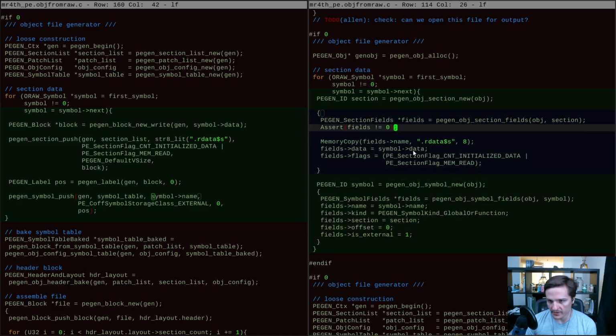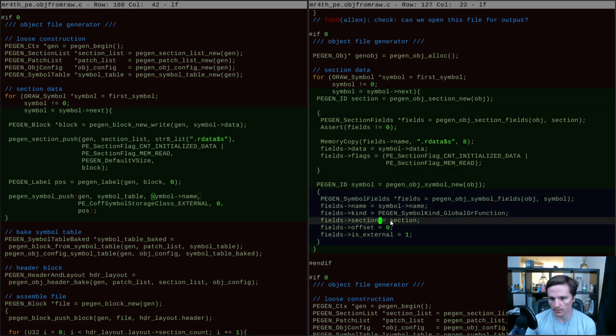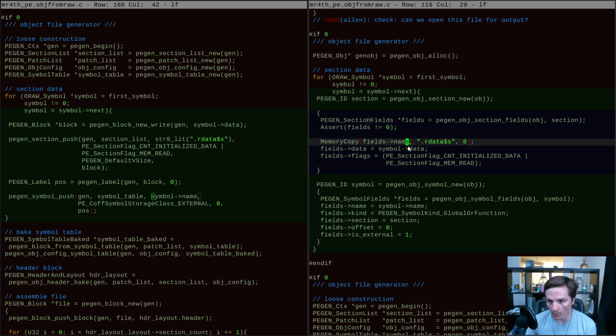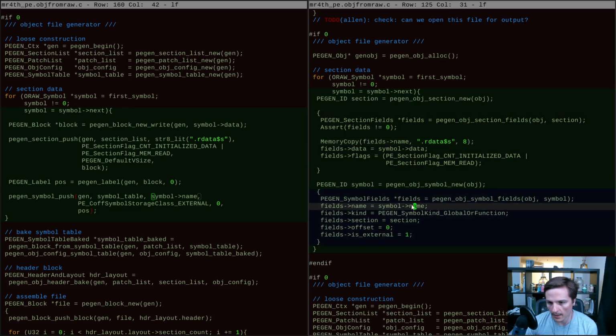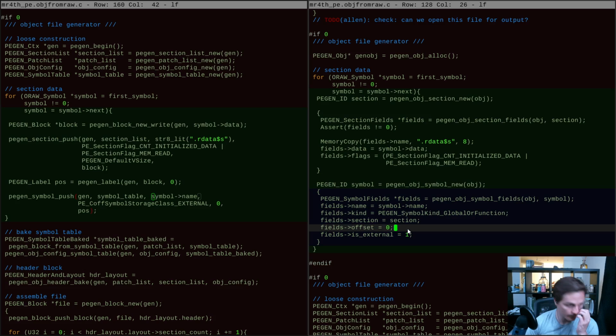We are just using a whole section to store each of these data blobs, so they're all going to get concatenated later by the fact that they have the same name here. But since they're all R data, they'll go together. But the symbols can then just be set by saying it's this section with this offset of 0. No more complexity.